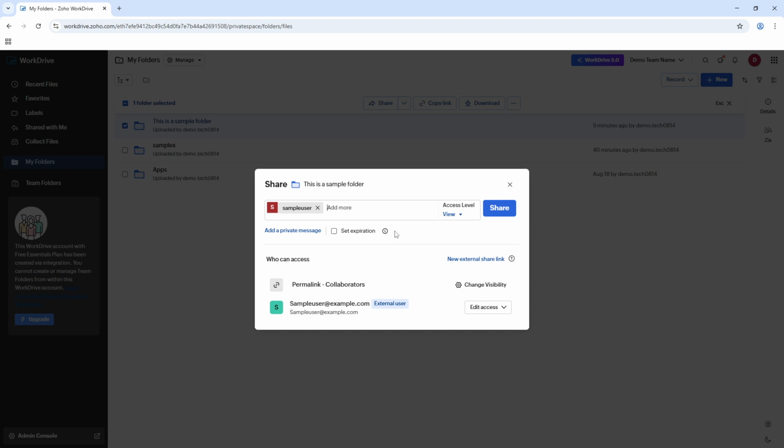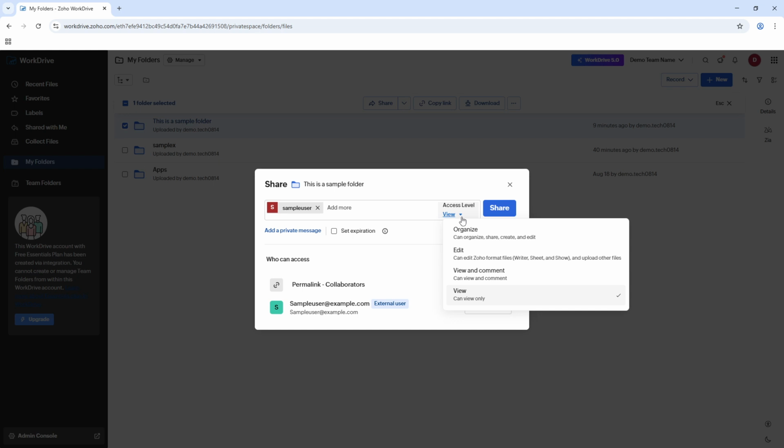After adding your participants, you'll need to define their access levels. Zoho WorkDrive offers 3 primary access types: viewer, commenter, and editor. If you only need someone to see the files, viewer is sufficient. However, if you want them to leave feedback, commenter is the way to go. And if you wish for them to have full access to edit and manage the contents, editor is what you'd choose.